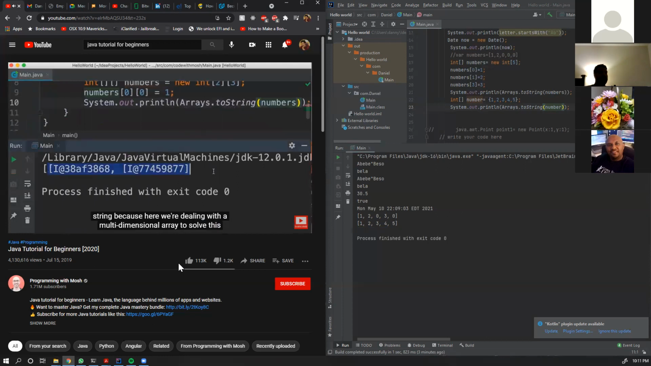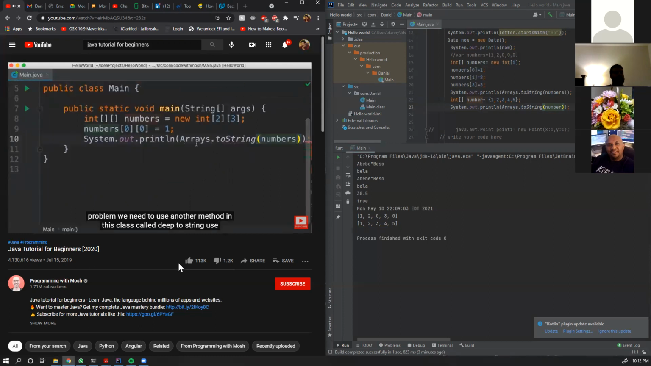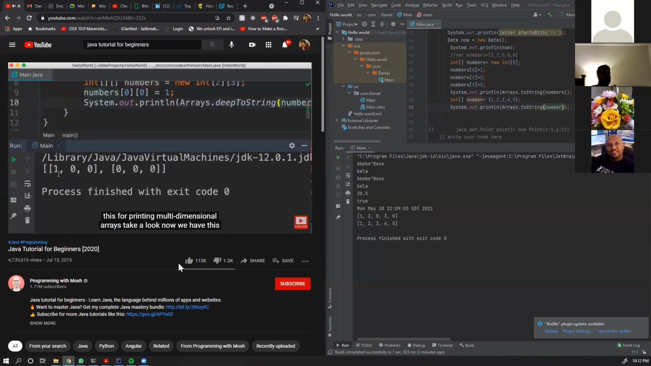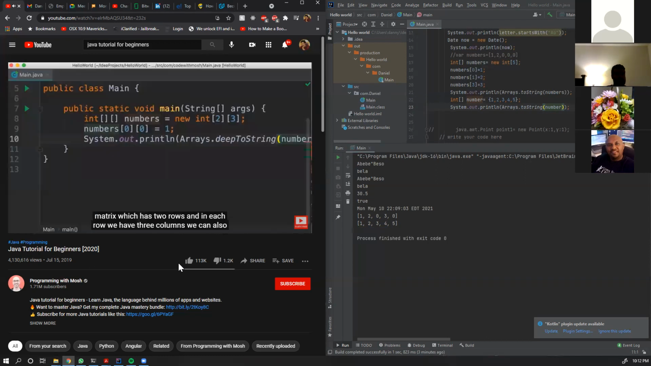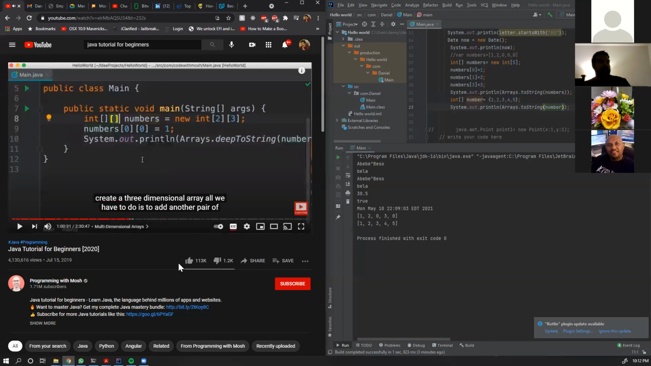Because here we're dealing with a multi-dimensional array. To solve this problem, we need to use another method in this class called deepToString. Use this for printing multi-dimensional arrays. Take a look. Now we have this matrix, which has 2 rows, and in each row we have 3 columns. We can also create a 3-dimensional array. All we have to do is to add.